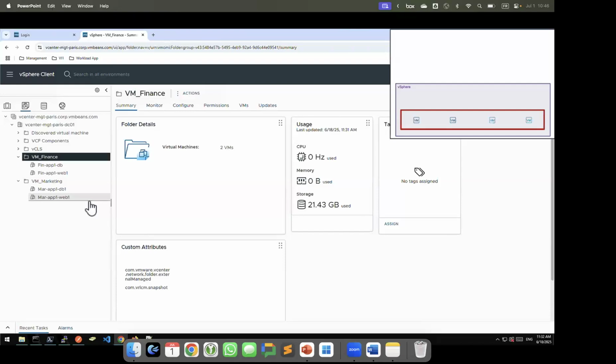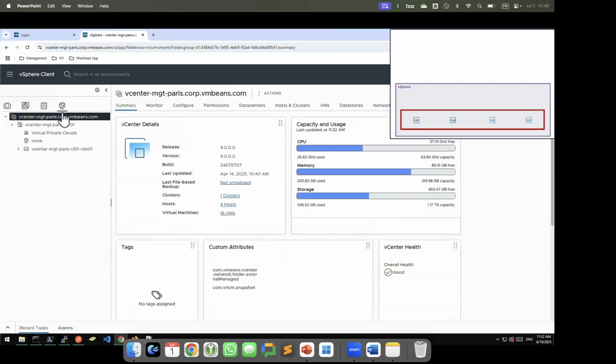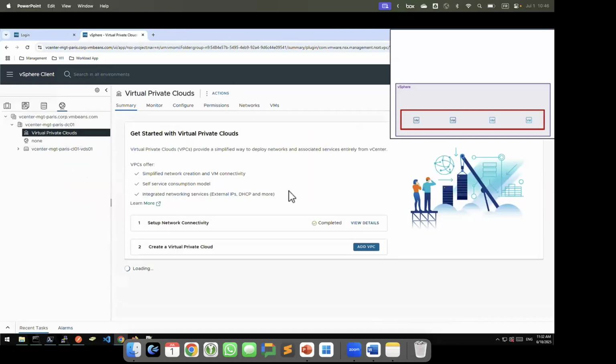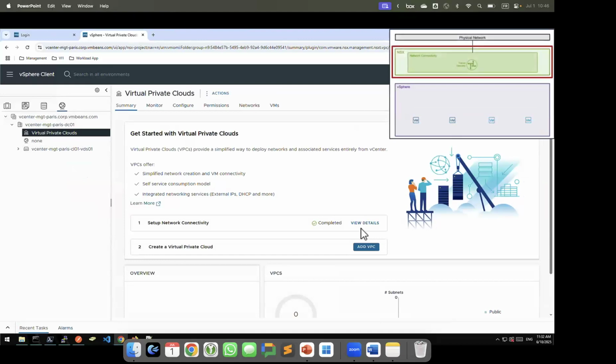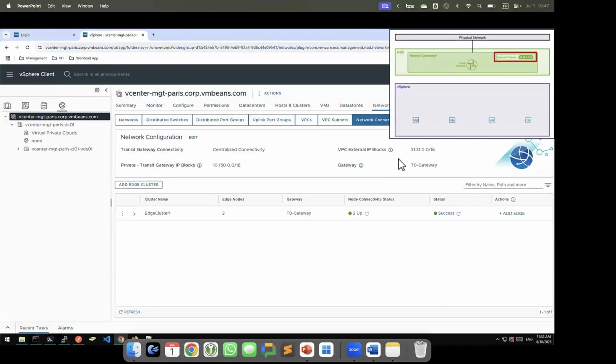So for that, he goes to vCenter networking and virtual private clouds. And you can see that at the VCF workload domain deployment, the network connectivity has been completed. And it has been completed with an external IP block 31.31.0.0/16. So any new VPC public network will come from that block. By the way, that IP block was provided at the deployment of the VCF workload domain by the company network administrator, who obviously owns all IP addressing in the company.